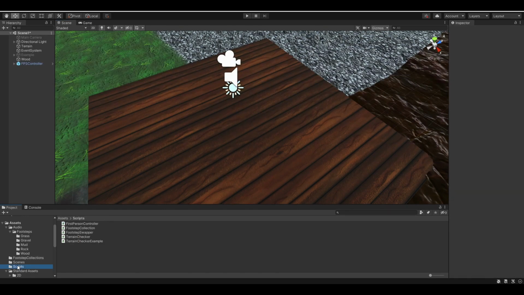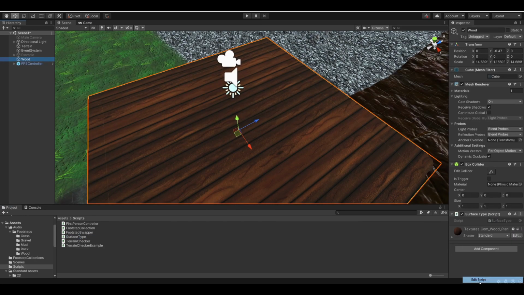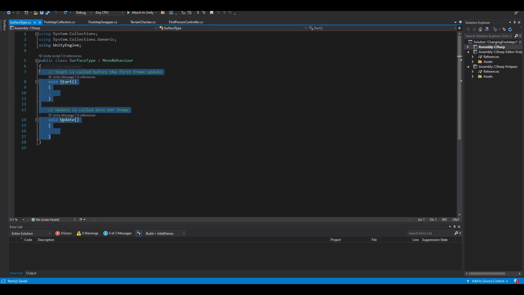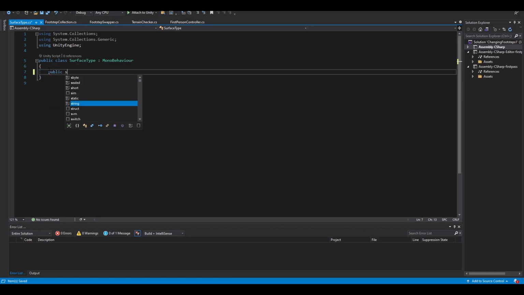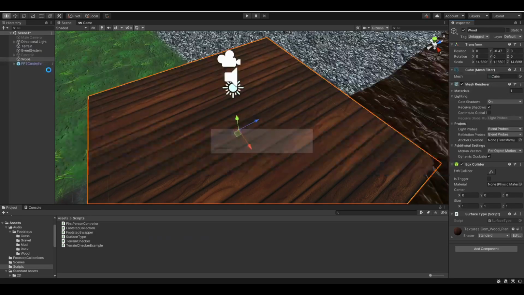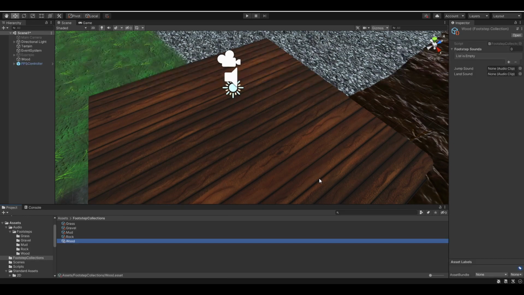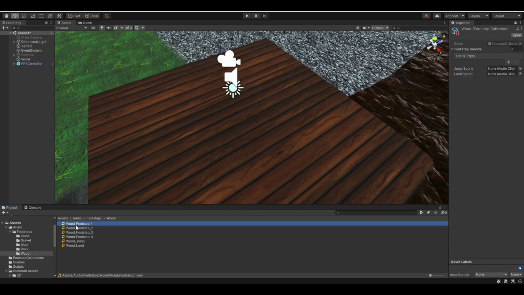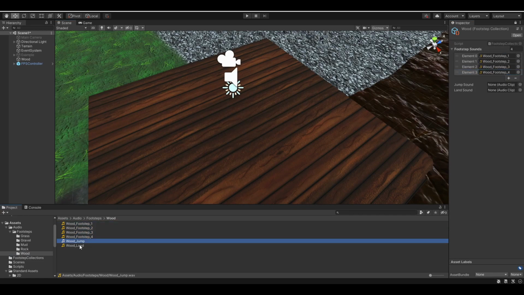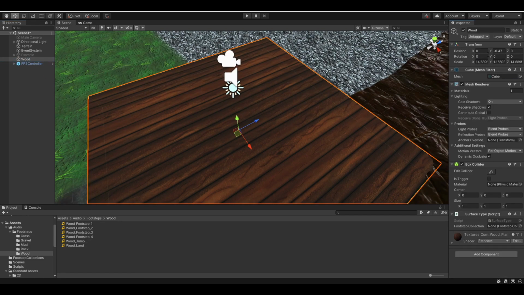So instead, I'm going to head back into the scripts folder, create a new C# script, call this SurfaceType, and we'll drag that onto our wood game object here. We'll open it up in Visual Studio. We'll get rid of Start and Update, and all we really want in this is a public FootstepCollection. And we'll call this footstepCollection. Save that, head back into Unity, and we'll create a new collection for the wood footsteps. Lock the inspector and drag in all of our audio clips. Alright, now we can just drag this onto our wood game object.